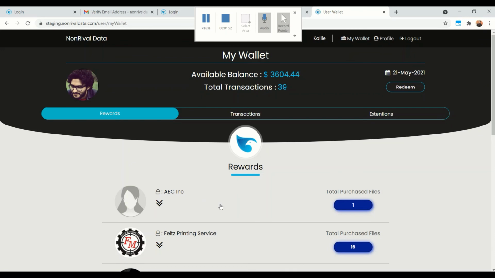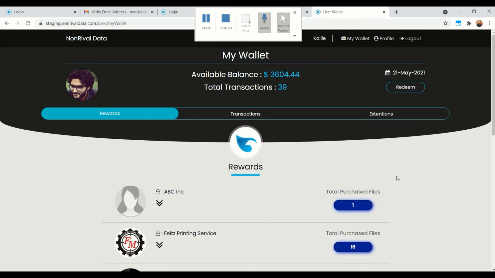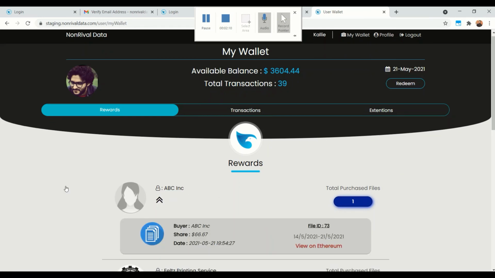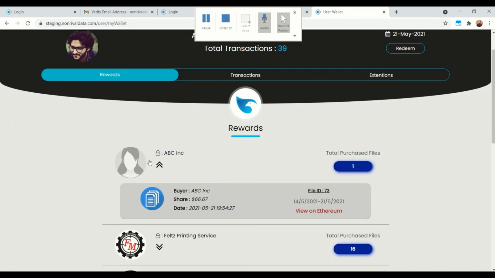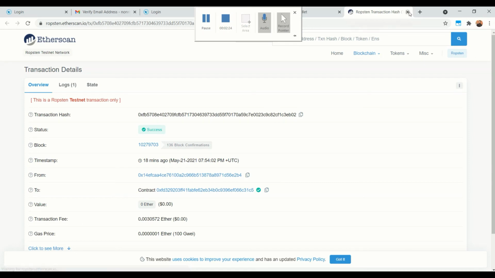Now this is the newest addition that we saw over the mobile application and rewards tab, and we will see the same information of the transaction that was made by the specific corporate merchant to buy this specific file, and this is the session, and we can also see the transaction over the blockchain.